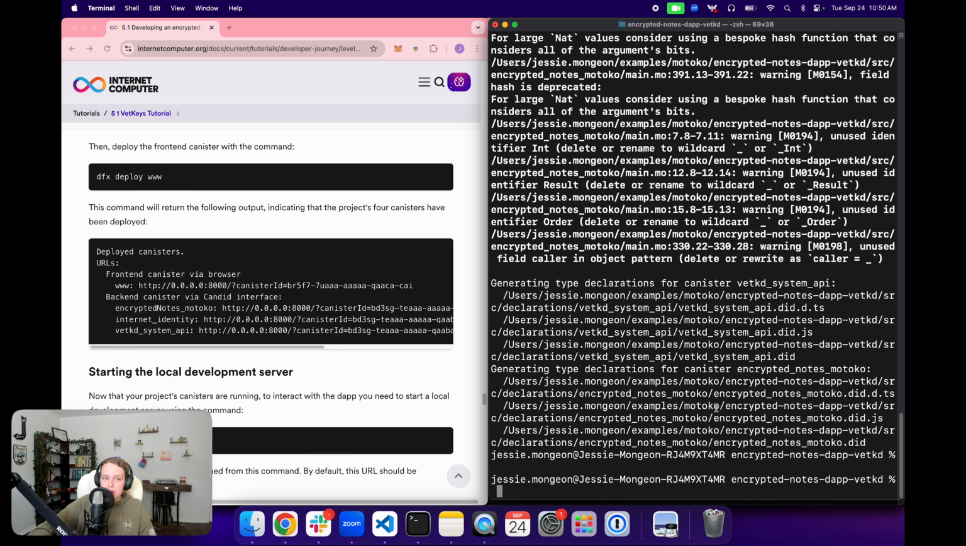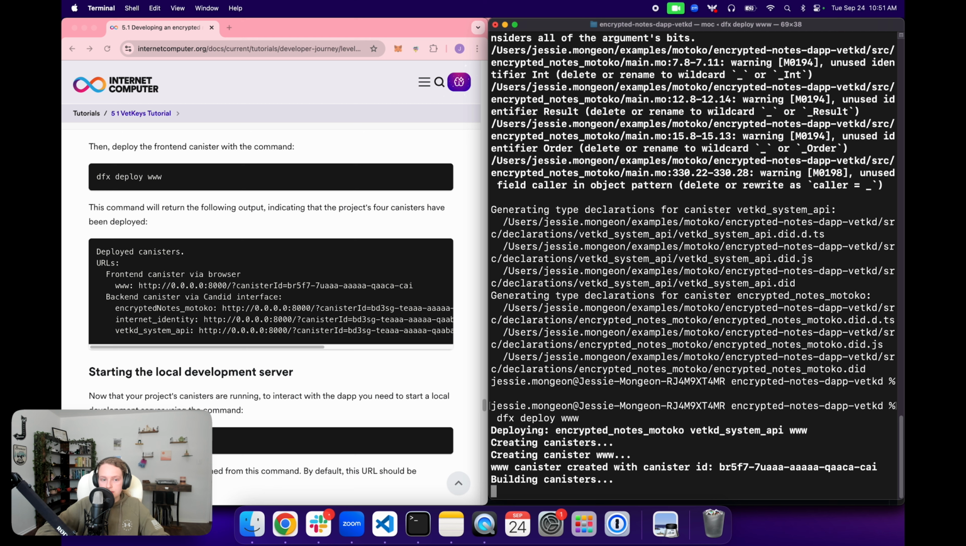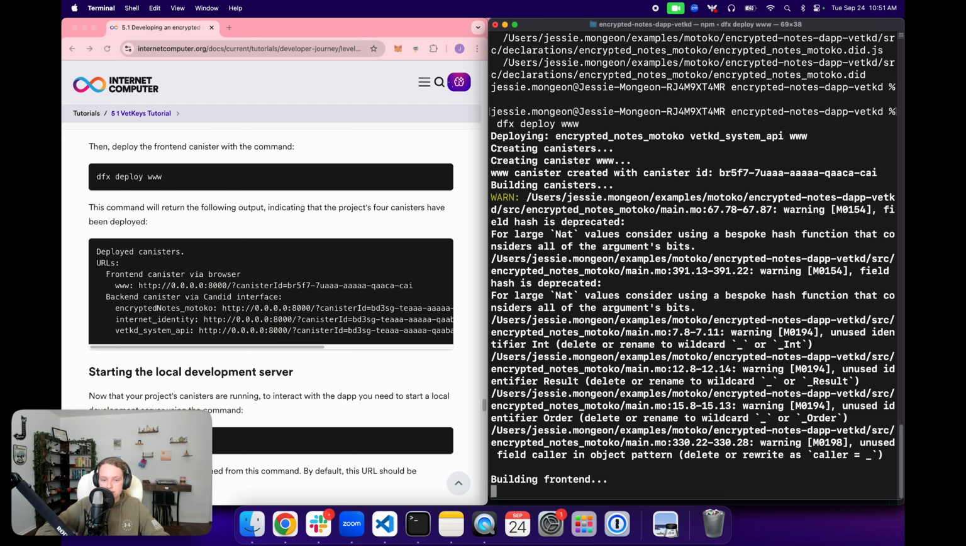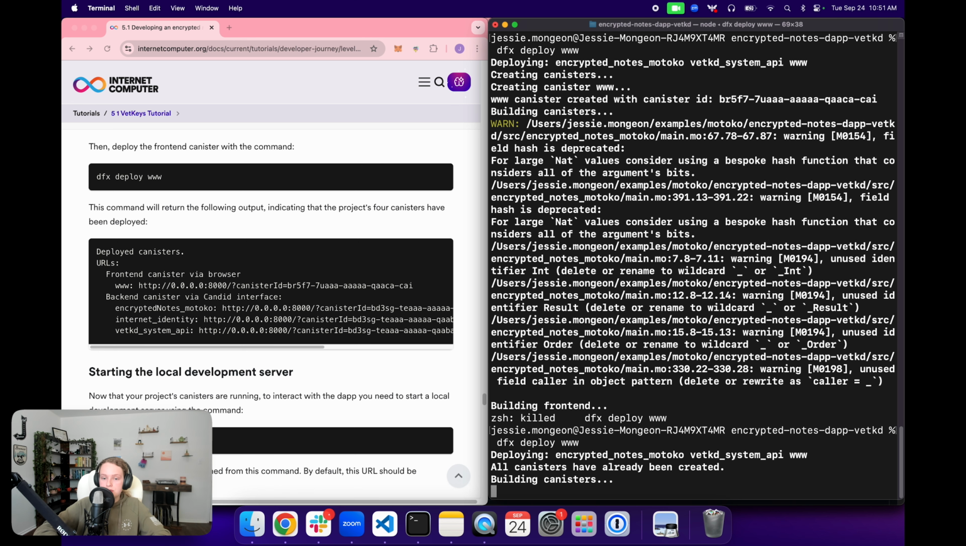And so then lastly, we are going to deploy our front end canister. So dfx deploy, and that front end canister is called www. So we're going to do dfx deploy www. And we can see my process got killed again. So we'll just go ahead and rerun that command.